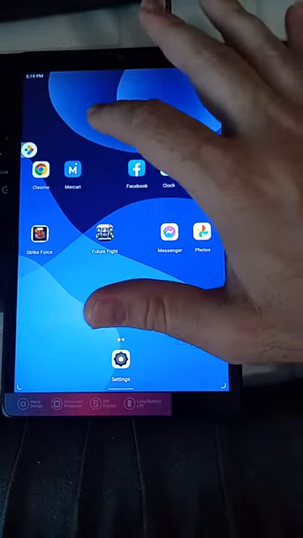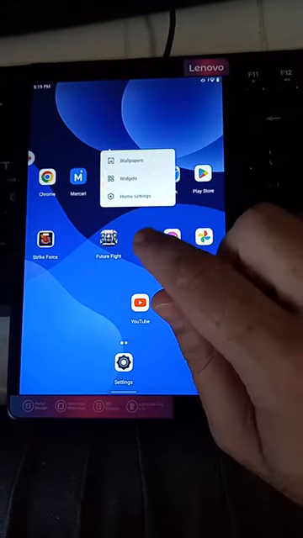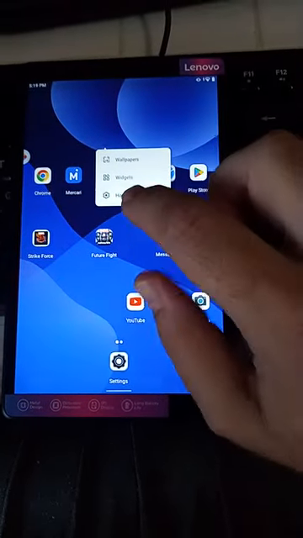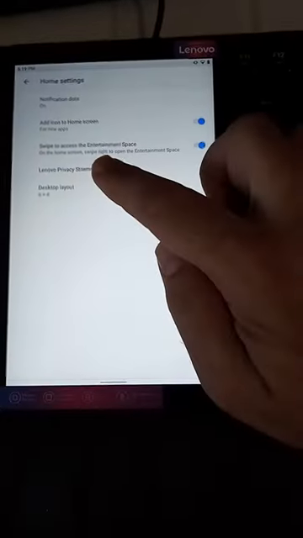So then what I did was just hold down on the screen. It didn't do this initially, so I had to press two fingers on it, just to let you know. And then home settings. Swipe to access entertainment space. Turn that off.